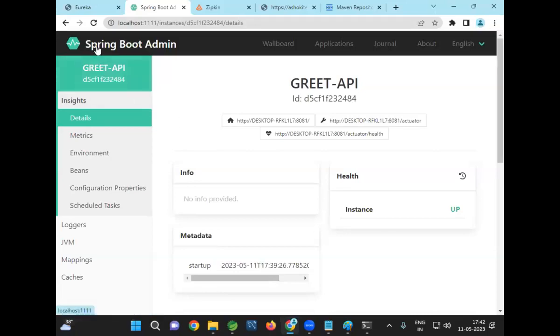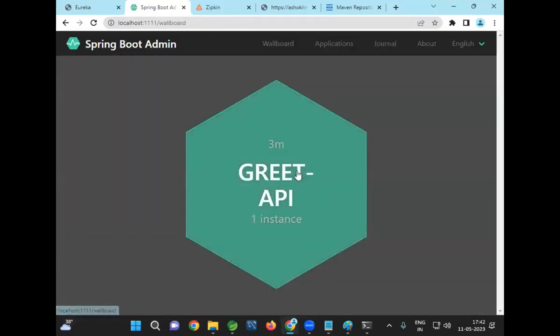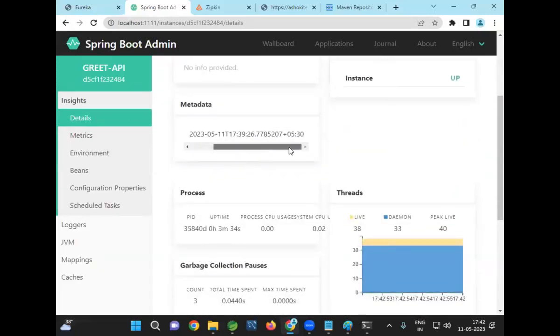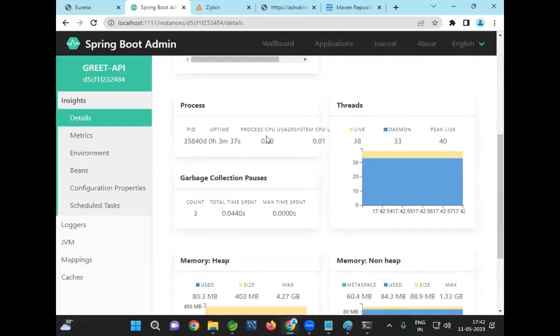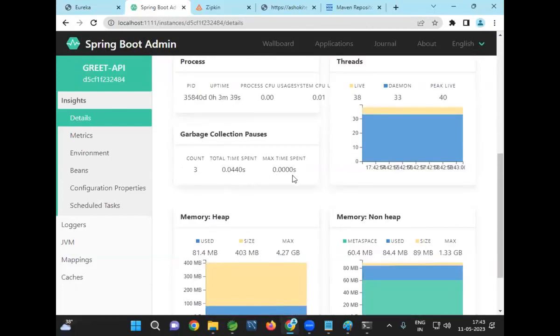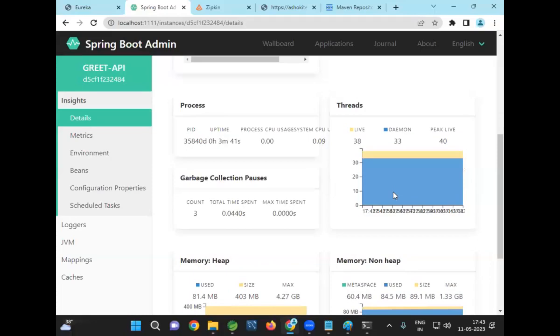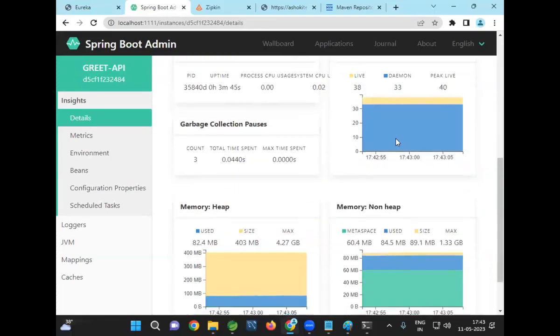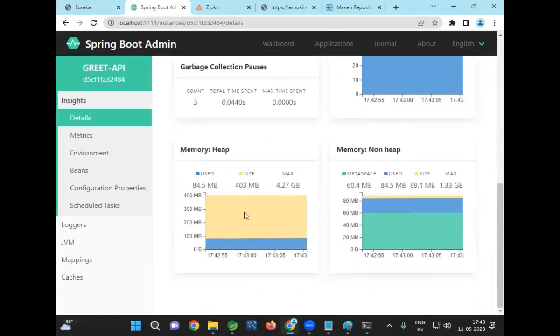Now, if I have multiple APIs in my project, you see here a wallboard is available. 3 minutes ago, Greet API registered with the admin server. How many applications are there? If I click on this wallboard, it is giving information about our API. When our application started, how many processes are running, how many times the garbage collector started, how many threads are running, how many threads are daemon threads, how many threads are live threads, what is the non-heap memory, what is the heap memory.